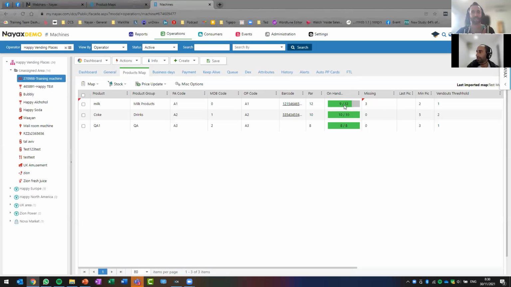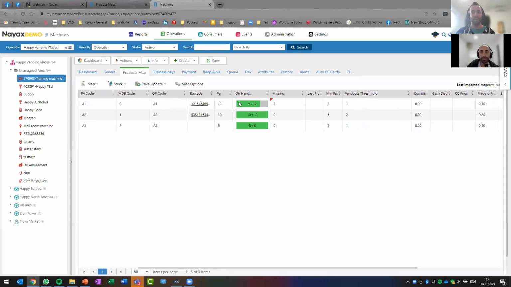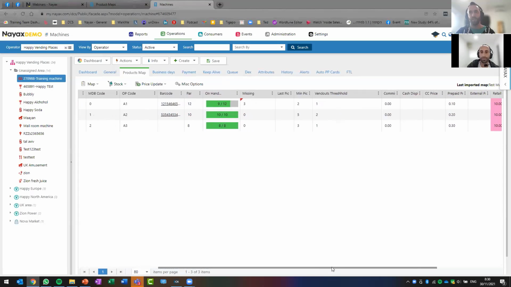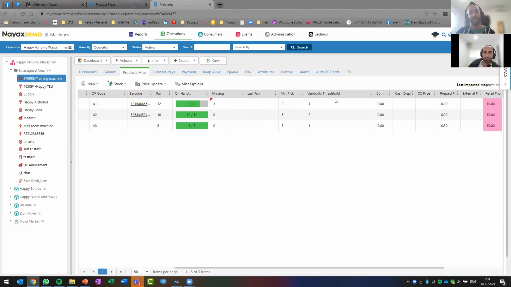So you will see all of the current inventory information that you have here. These three work together. The par is basically the completion of the on-hand and the missing together. Now, if I'm scrolling on to the right-hand side of this list table, I have three more very interesting columns that I want to give you the information on. So we have the last pick, the minimum pick, and the vend outs threshold.